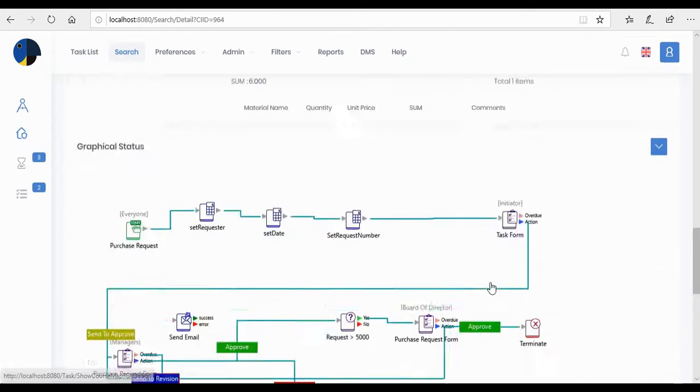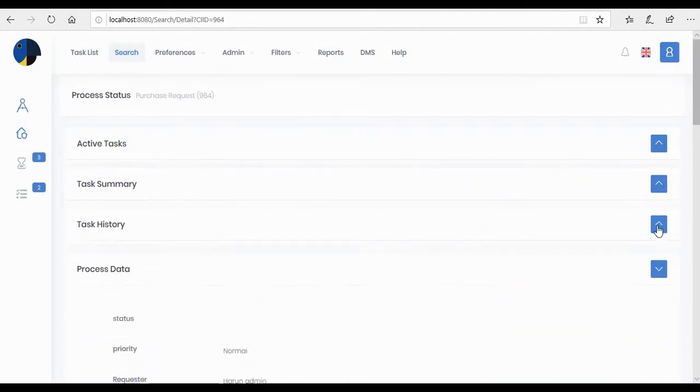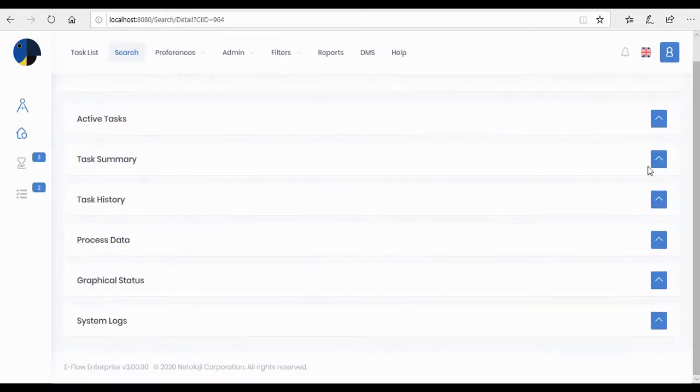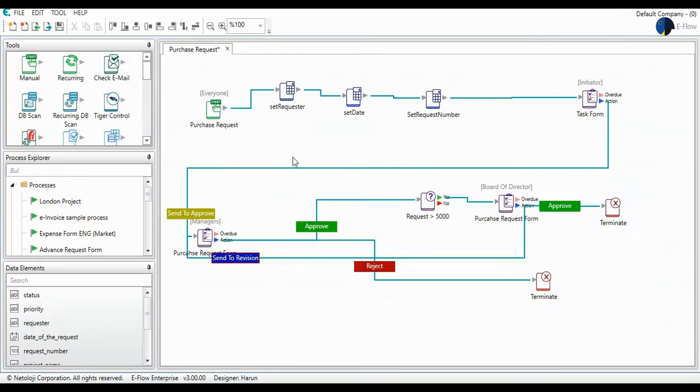So how do I manage to let users see all these details in the process? In order to show that, I will have to move to the designer. Well, this is the workflow of that process.